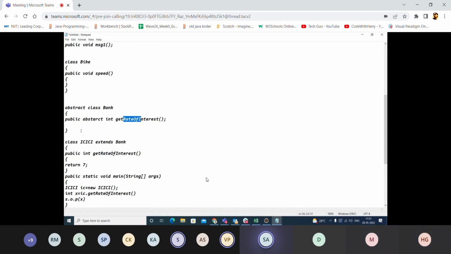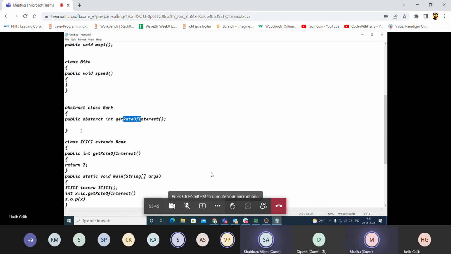Then in the class ICICI, I define only the one which is already done over there, public int get rate of interest, and do not define get rate of interest two. So will it compile or will it show an error? It will show an error. All the declared functions in an abstract class have to be implemented in the child class. Otherwise, it will throw an error. Yes, they must be implemented.